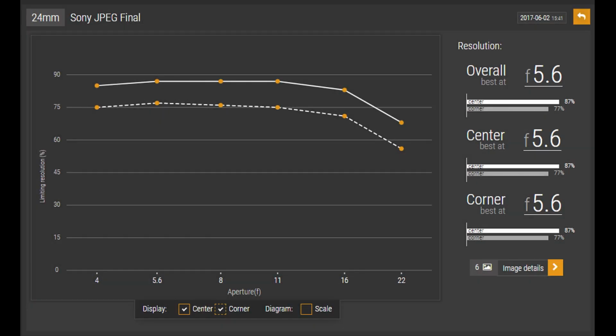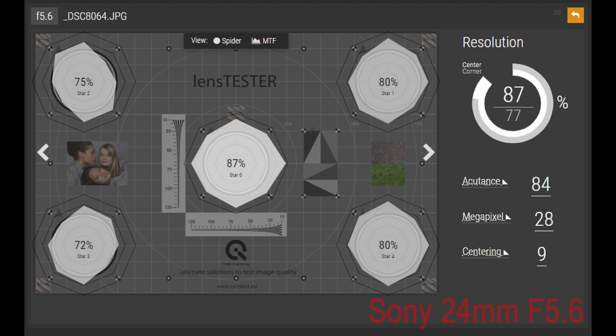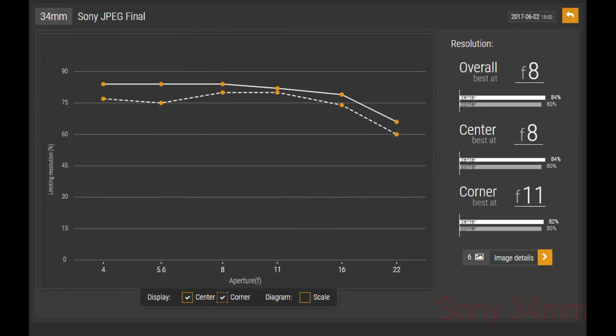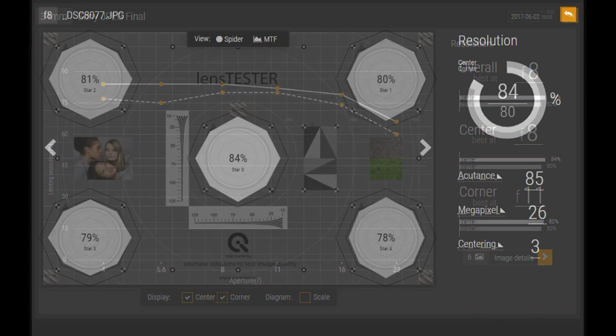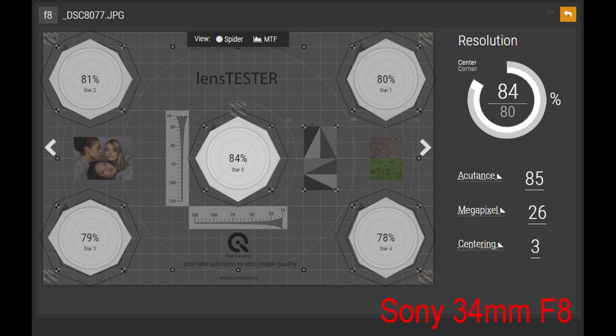The Canon lens cannot be tested at 24mm focal length, but the Sony lens performs much better than I expected, and according to the measurements, this lens is at its best at f5.6 aperture providing 28 megapixel resolution in the center. I measured the Sony lens at 34mm focal length, and this lens performs best at f8 aperture with 26 megapixel resolution.